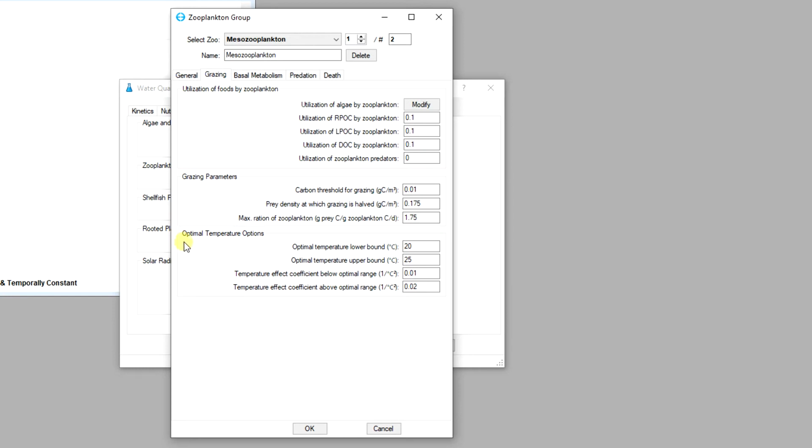The zooplankton growth rate is also controlled by temperature. Growth increases with temperature until an optimum is reached, after which further temperature increases will inhibit growth. The parameters to determine the temperature effects on zooplankton growth can be defined through the optimal temperature options.